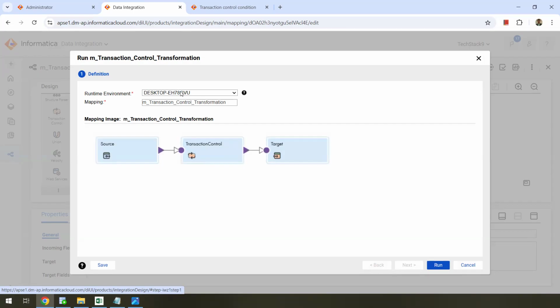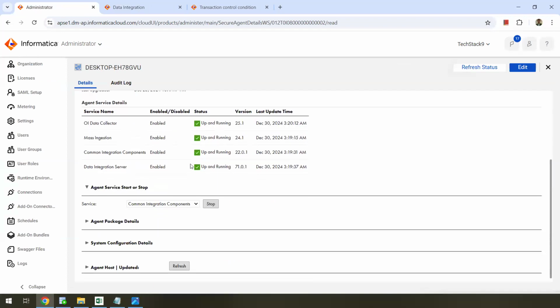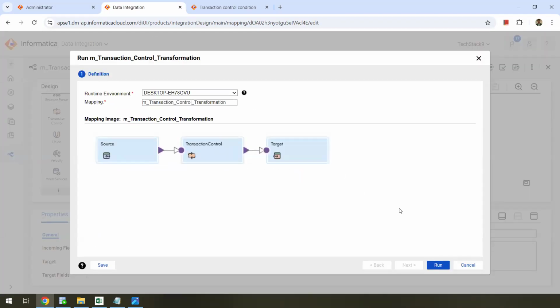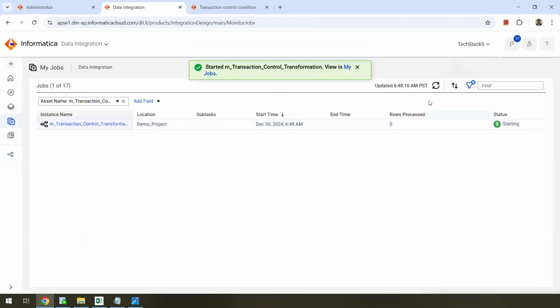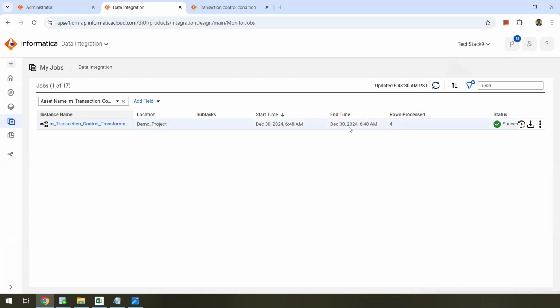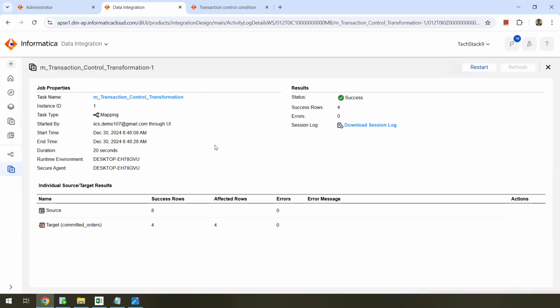Just make sure you select the right runtime environment, that is your secure agent, and also make sure your secure agent is up and running. All the services in your secure agent are up and running, right? That's it. Just run the mapping job. You can track the status in My Jobs. It will just take a few seconds to complete the job. Yeah, so you can see rows processed 4. So open the job log.